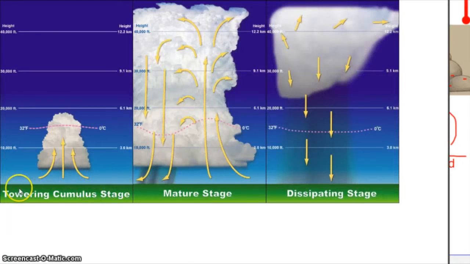And here's a closer view of what exactly is happening. At first you just have an air mass. It starts rising, and because that air is so unstable, because that air has so much heat and moisture in it, it's going to keep rising. That's going to kind of feed more and more air to it.